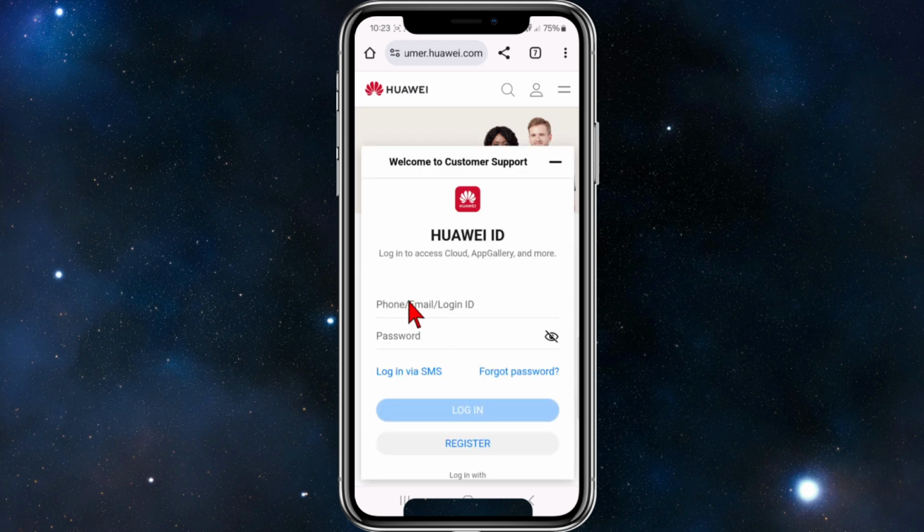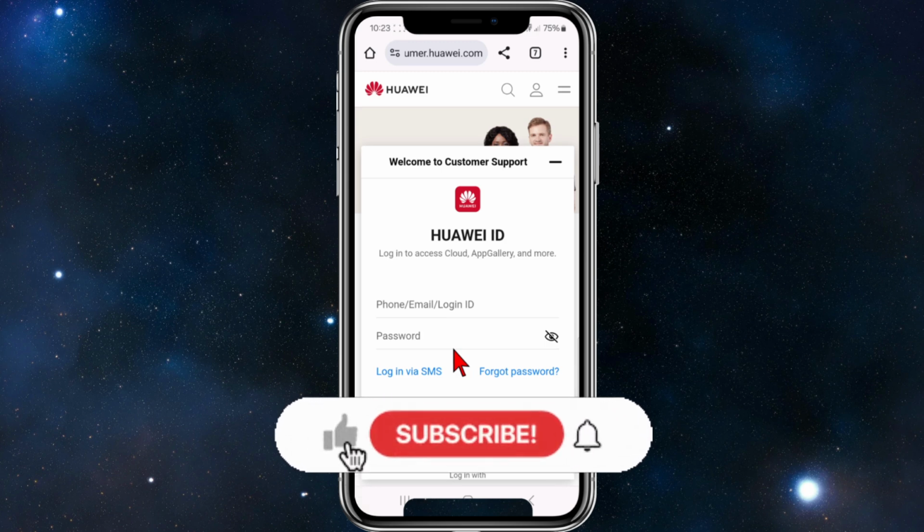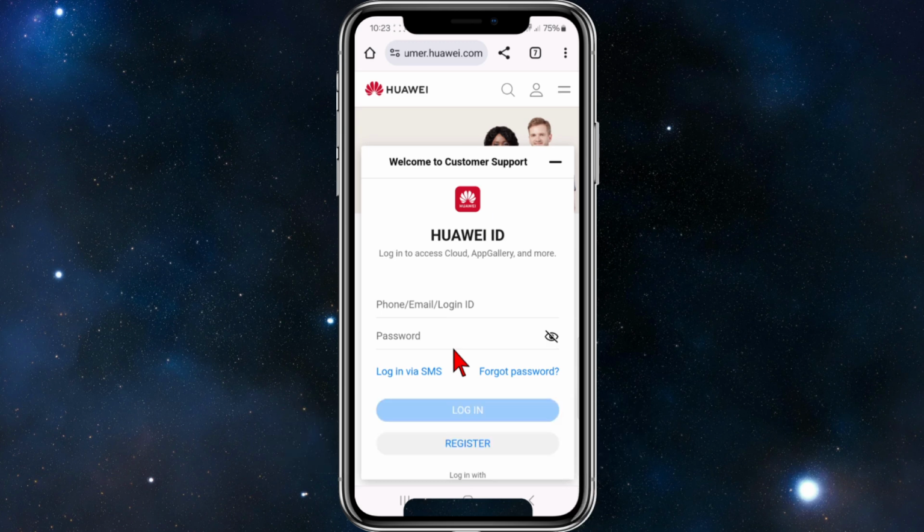And now you need to put in your phone, email, login ID and password to start the chat. Now once you've started the chat, ask the chatbot that you'd like to speak to a customer care service rep or contact support, and then they'll redirect you to the right person to speak to.